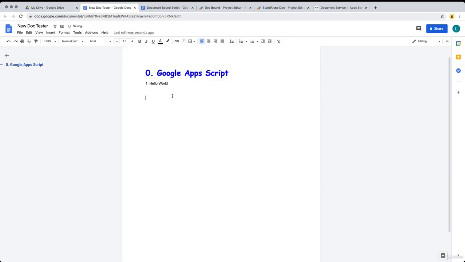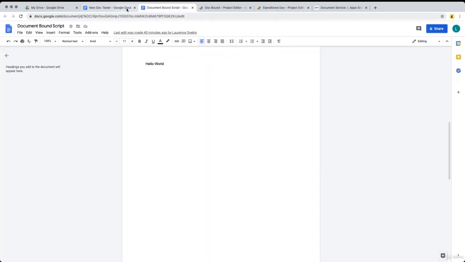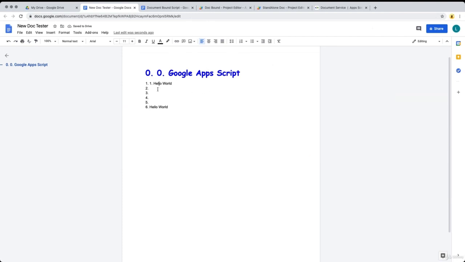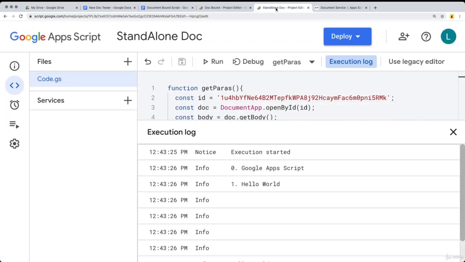And even if we have some blank spaces, let's see what happens. Run it again. And even the blank spaces are also considered paragraphs. So even though you don't see anything on the screen, these are separate objects, and you could select them individually with the Google Apps Script.